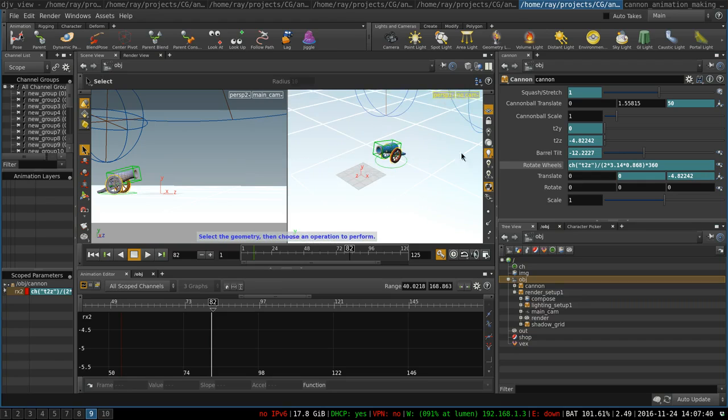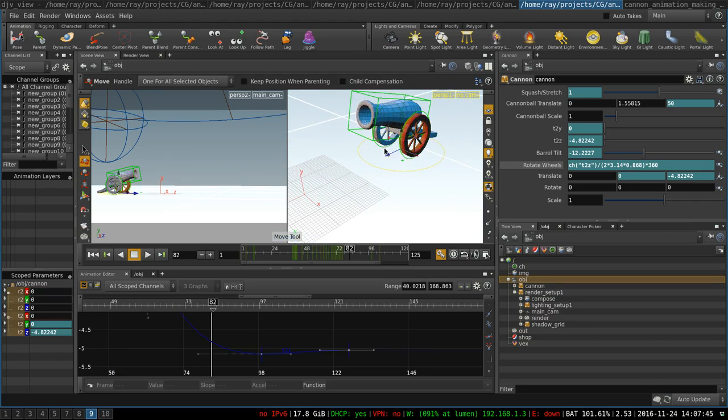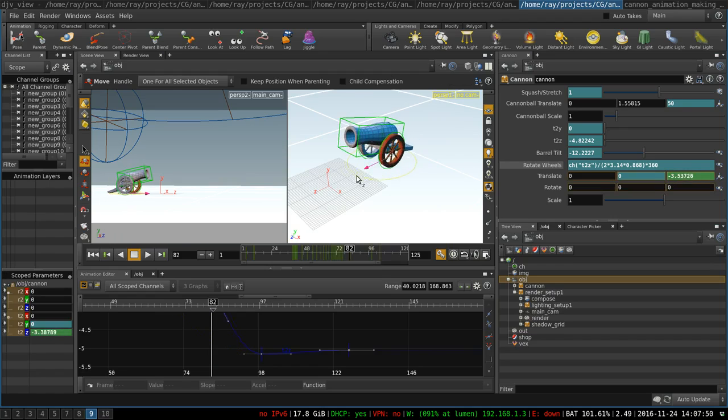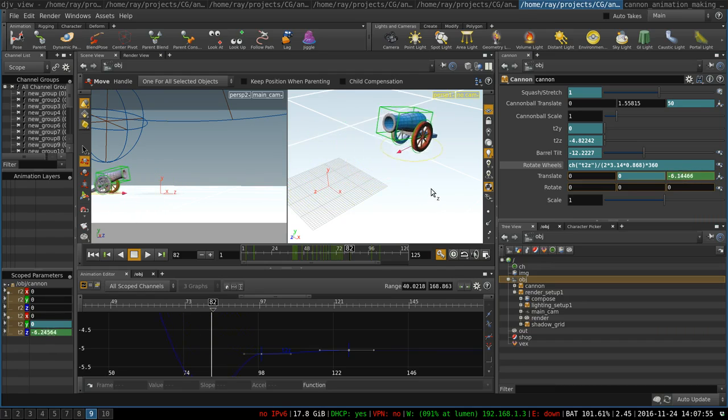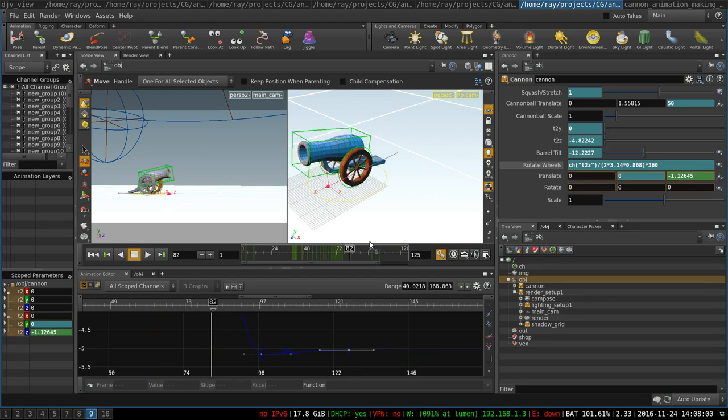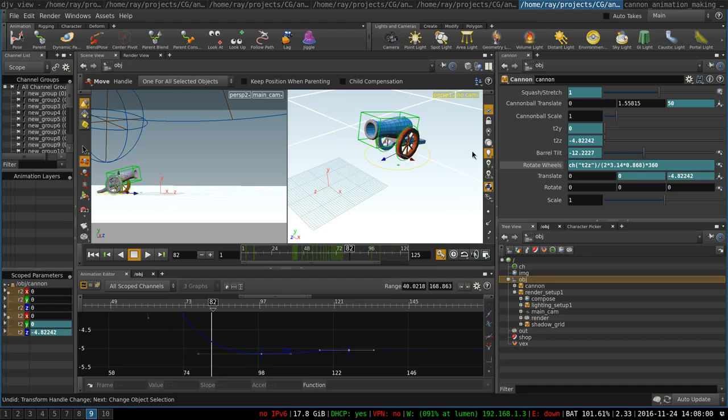movement on the z-axis. So for example, if I select the cannon placer and move it backwards and forwards like so, the wheels will move automatically and stick to the ground. I think it's a pretty cool trick that makes the animation look very nice and much faster to create. So here's how it works.